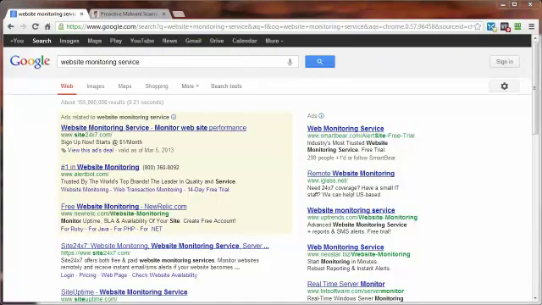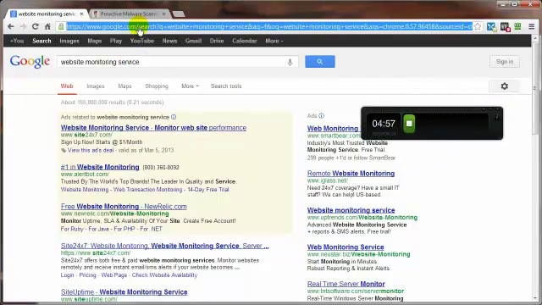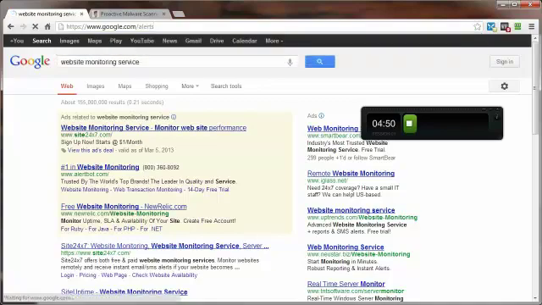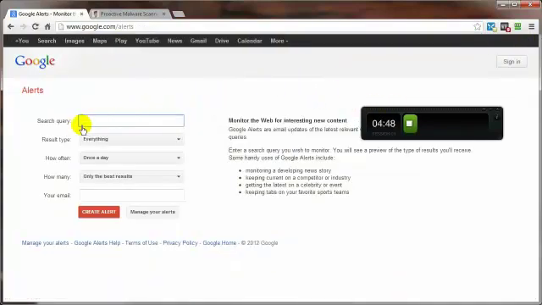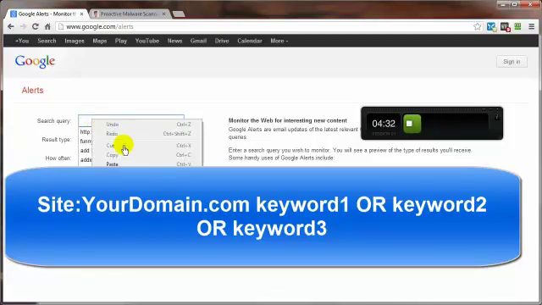Let me go ahead and pull in my handy dandy little timer here, set it 5 minutes. Let's go ahead and start this off. Now, we want to head over to Google Alerts, and I believe it's google.com/alerts. Yes, it is. And here's the search query that we want to put in there. We want to put in site:yourdomain.com or whatever your domain is. And then you want to put in a space and then the keywords that you want to search for.